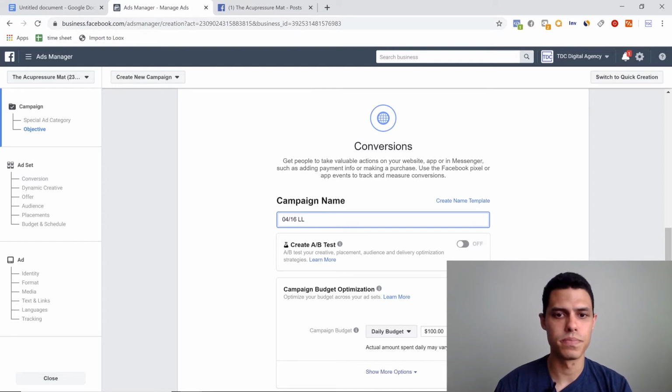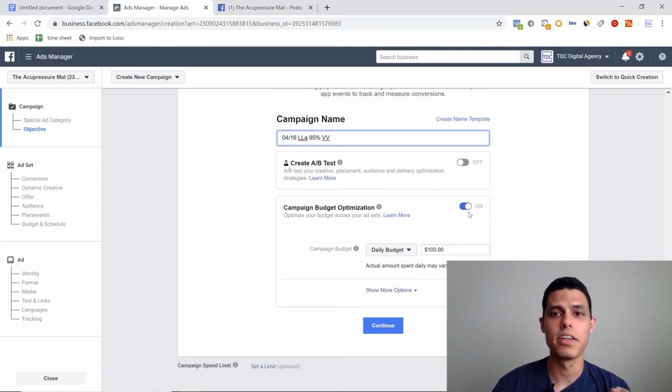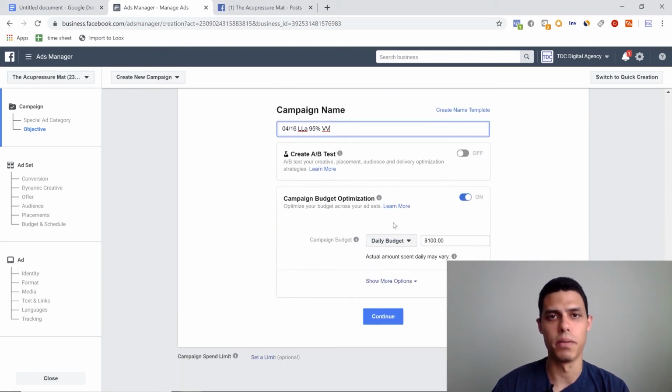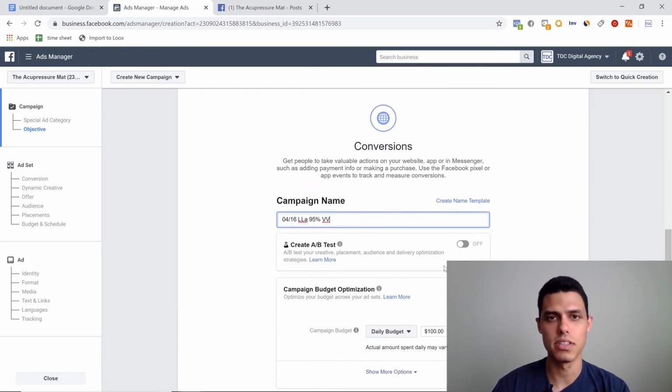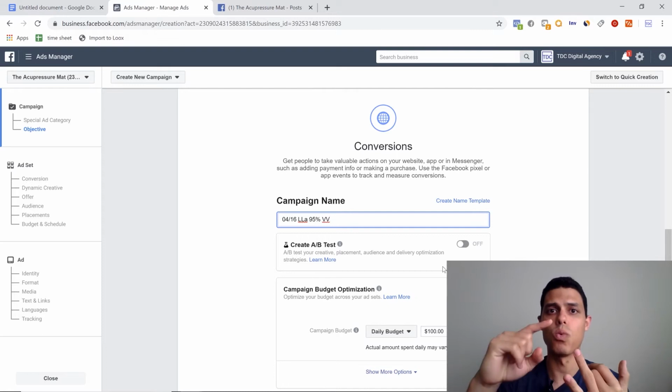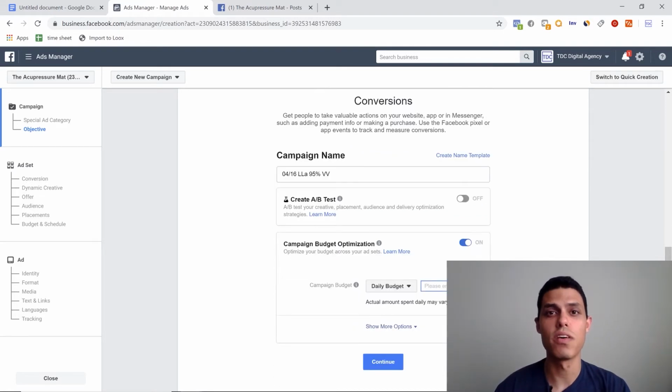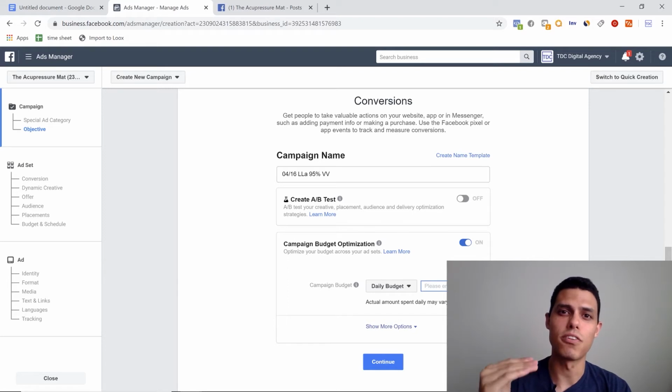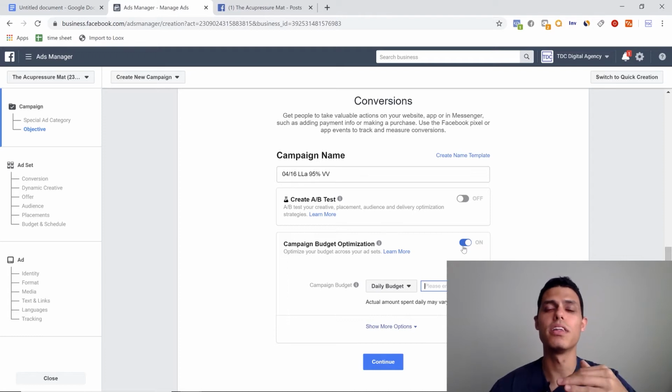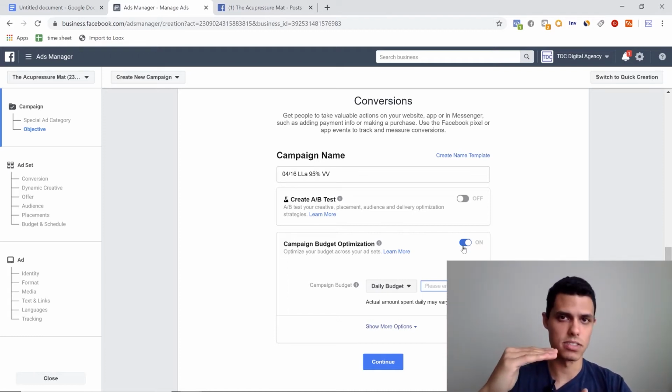LLA, and we put 95% video views, okay? And the budget here we'll do is a CBO campaign, okay? Because we're going to be testing 5 different sections from that lookalike audience. 1%, 1 to 2, 2 to 3, etc. So we want Facebook to optimize to the best performing lookalike audience, okay? That's why we turn on the CBO and we put the budget on top of our ad sets, okay?